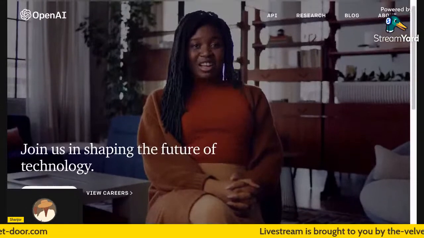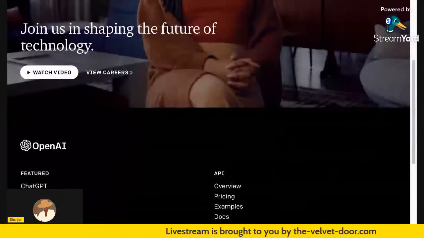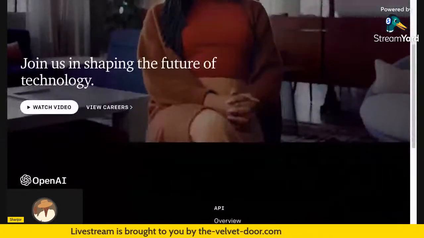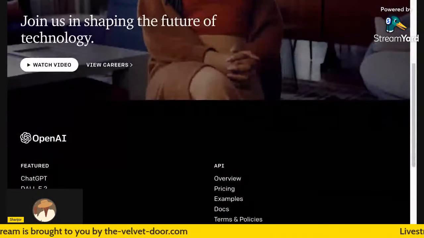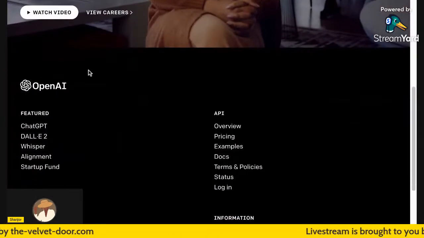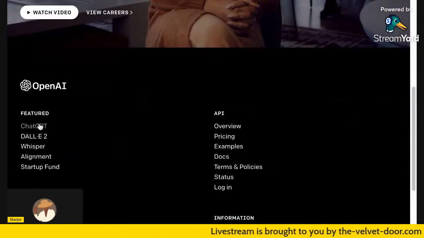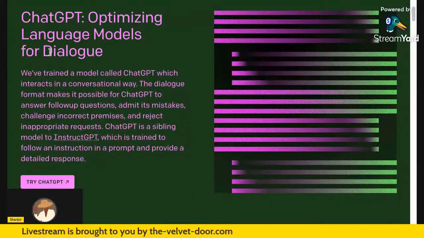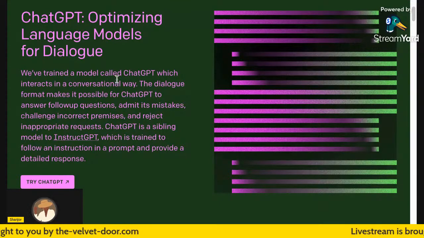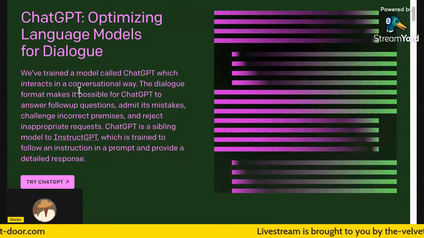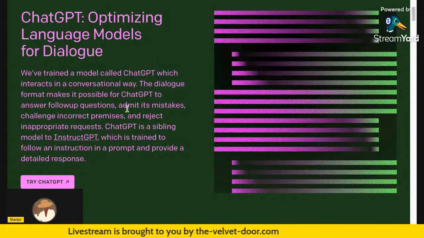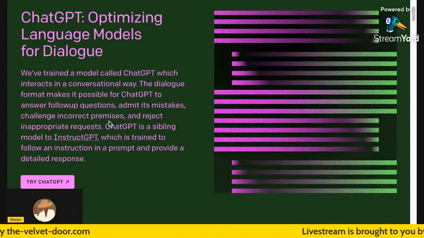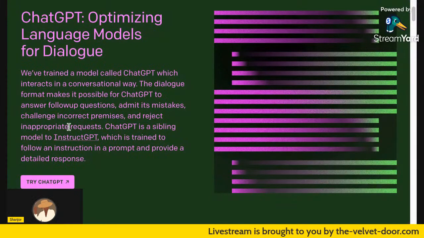So as you see here, we're on openai.com. All right. And you pretty much will have to come down here. I'm going to show you the easy way I get to it, because sometimes it can have you going all over the place. So I'll just click right here, ChatGPT. As you see right here, optimizing language models for dialogue. It says we've trained a model called ChatGPT, which interacts in a conversational way. The dialogue format makes it possible for ChatGPT to answer follow-up questions, admit its mistakes, which it does, challenge incorrect premises, it does, and reject inappropriate requests, it does.